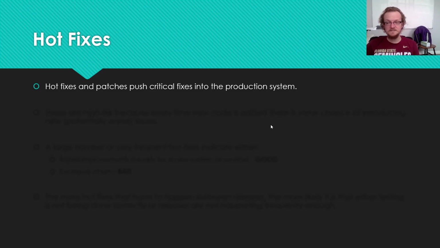So hotfixes and patches, their sole goal in life is to push critical fixes into a production system. And so here, the word critical, again, kind of needs some quotes because critical is largely dependent on the eye of the beholder. So if the client is paying you a ton of money to maintain the system and they don't like the color of the splash screen and they think that's a critical fix, and you're contractually obligated to do whatever they tell you to do, essentially, you have to push that in a hotfix.